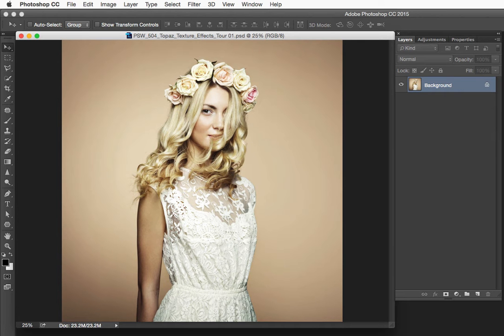When I first heard about Topaz Lab's new texture effects plugin, I was a little concerned that it would only allow photographers to add a limited number of basic textures to our images. Well, boy was I wrong. As I began playing around with texture effects, I quickly realized that this software is incredibly well designed and bursting with creative resources.